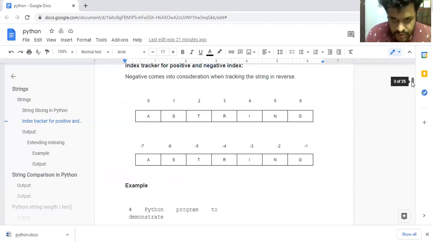Now your task is, look here, how we can index this is what you want to know. Always, as I told, the first one is 0, 1, 2, 3, like the 6 we are numbering. Similarly, you can number in the backward direction. Look here, the G is -1, -2, -3, -4, -5, like that also you can number.